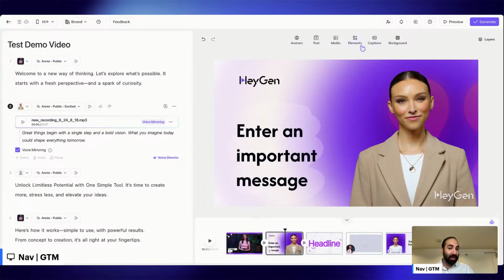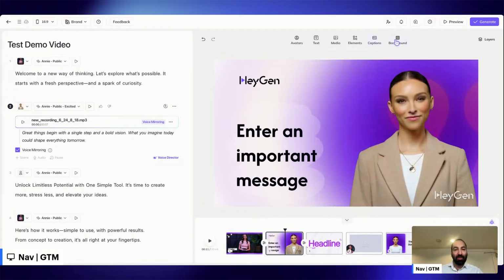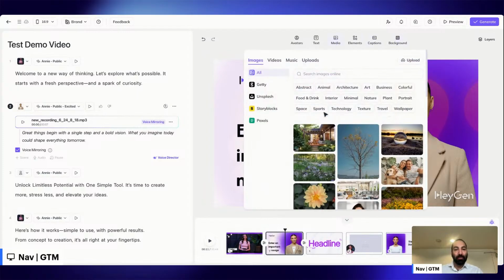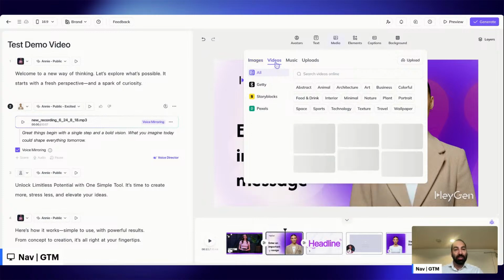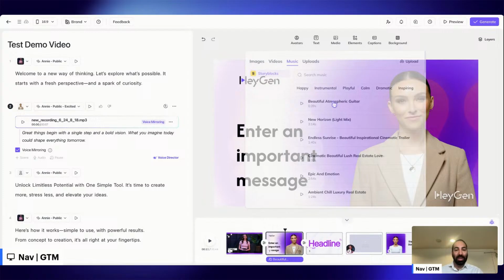The other things that I'll call out quickly here in the AI Studio before we jump to other aspects of the platform is you can add captions, you can change the background if you like. We can let you add different media. We have integration with Getty and a number of other libraries that let you pull in different images, videos, or different types of music to help you tell your story in a more meaningful way.